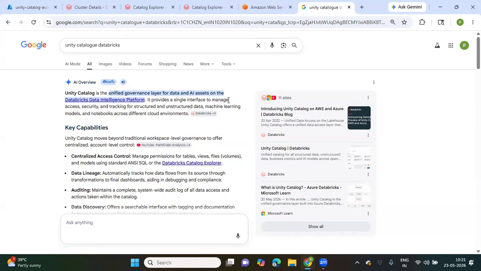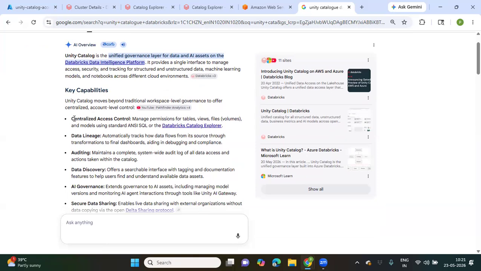It provides a single interface to manage access, security, and tracking for structured and unstructured data, and machine learning notebooks across cloud environments. So, what are the key things here? Centralized access control. Before the Unity Catalog, if there are multiple projects using Databricks, for each of them they need to maintain a different workspace, meaning a different folder, and at the folder level we need to maintain the access.